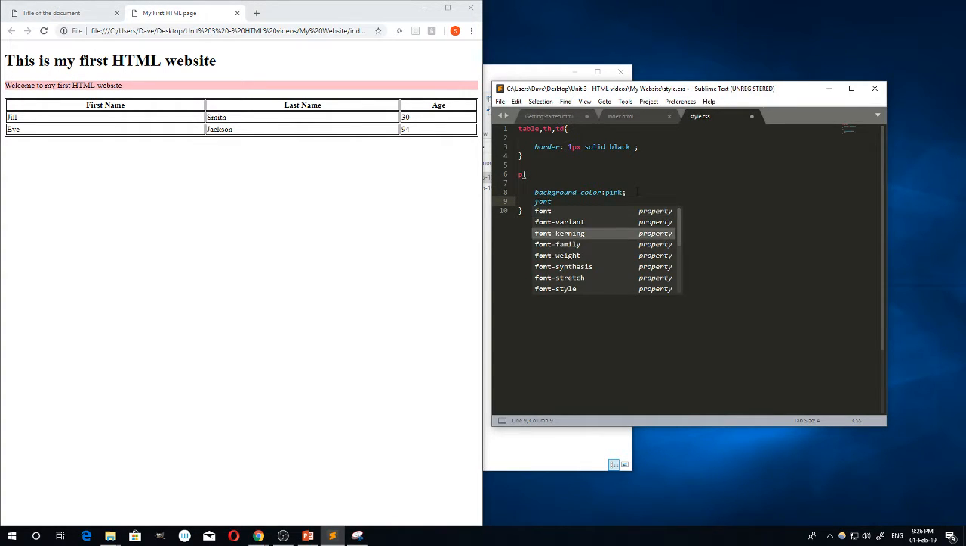Font. Let's do font family because I want to change the style of it first. So it's probably in Arial. I don't really like it. It's probably in Comic Sans if I'm honest with you. So we're going to go font family. So this changes what the style is. So I'm going to go for font family.